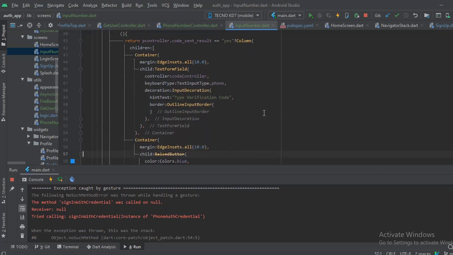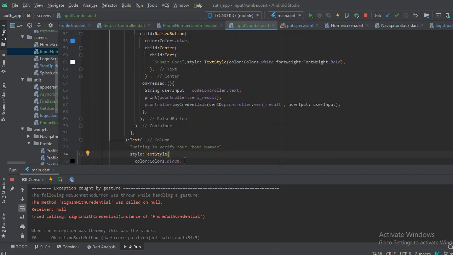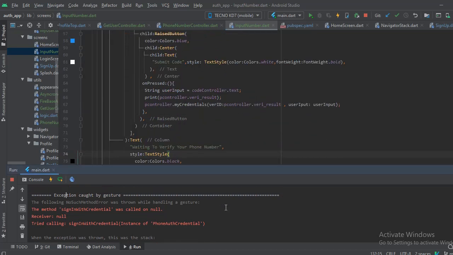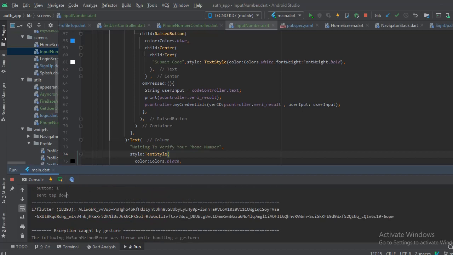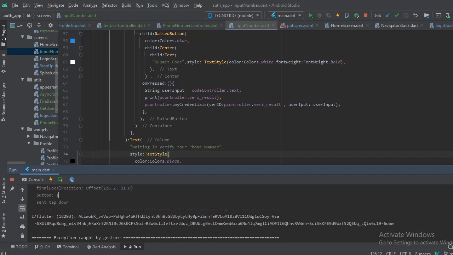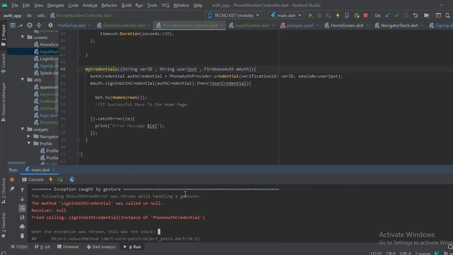When you click the button here, the error came from here. When you actually click the button, you see it actually says something. So now I'm looking for where exactly the error came from. So I go inside here. The error is from inside our phone number controller, and in the phone number controller, if you check it, my credentials here actually has 3 parameters.